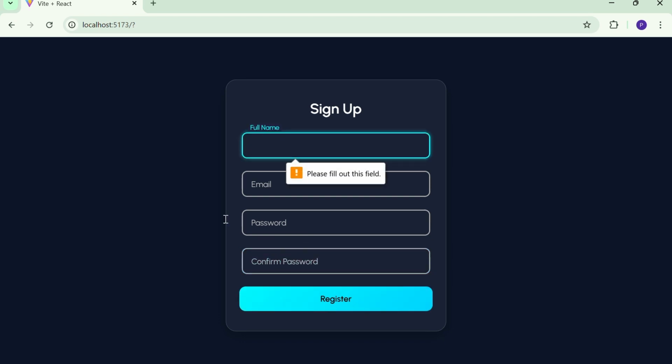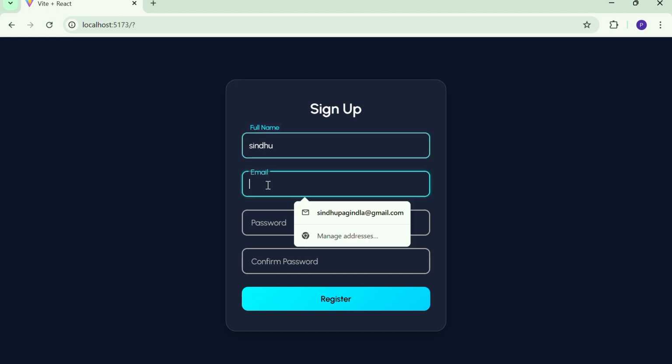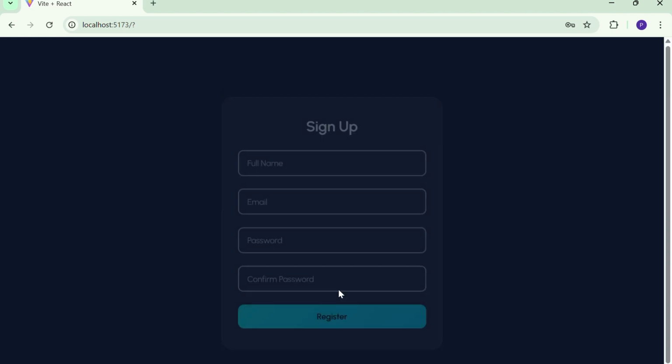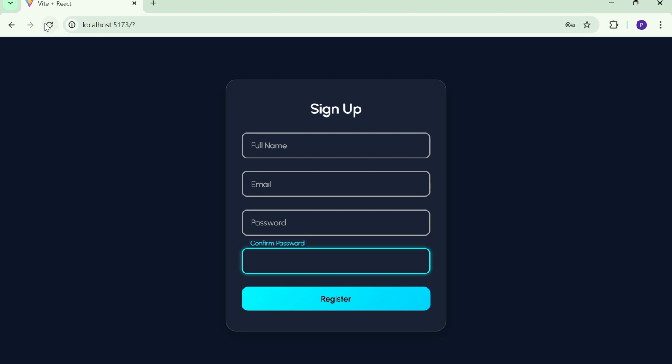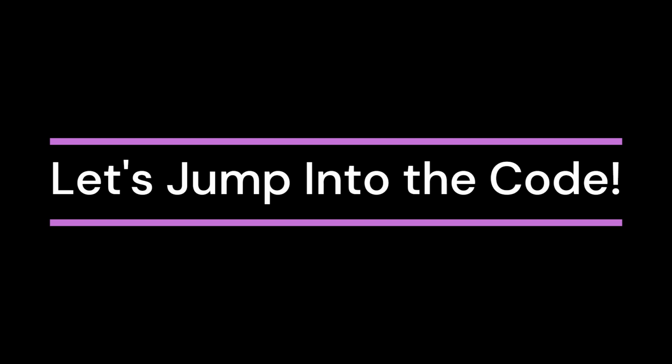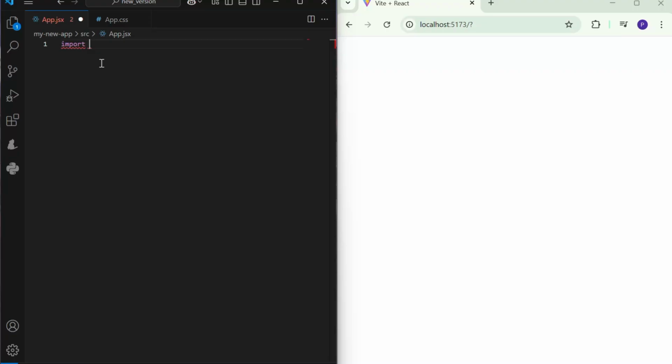When we click into a field, the label floats up. That's the animated label effect. The border also glows in a nice blue color when focused. The button has a hover effect, and the font is clean and modern using Urbanist from Google Fonts. So that's how our form looks: neat, animated, and professional. Let's jump into the code and understand it step by step.